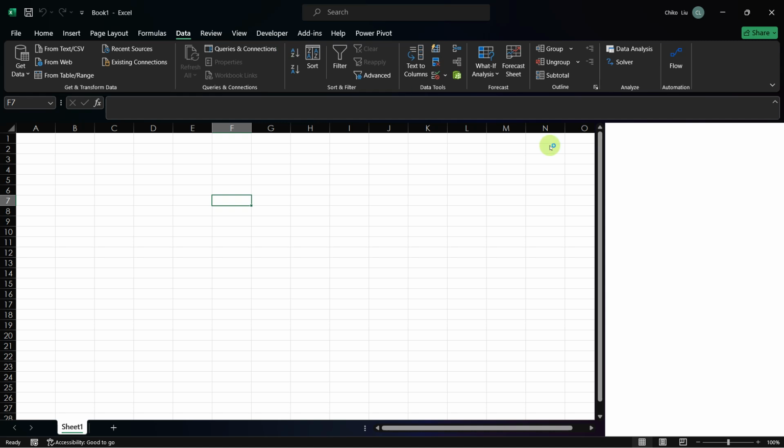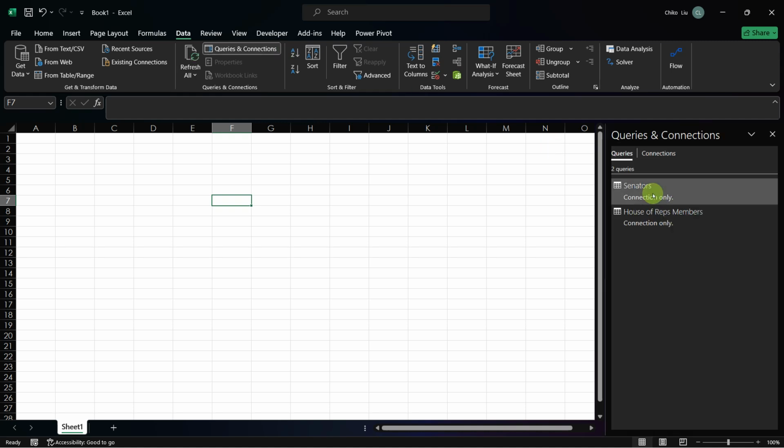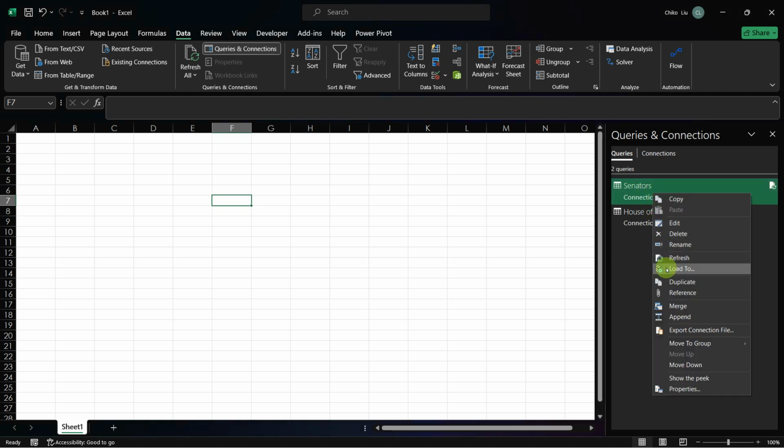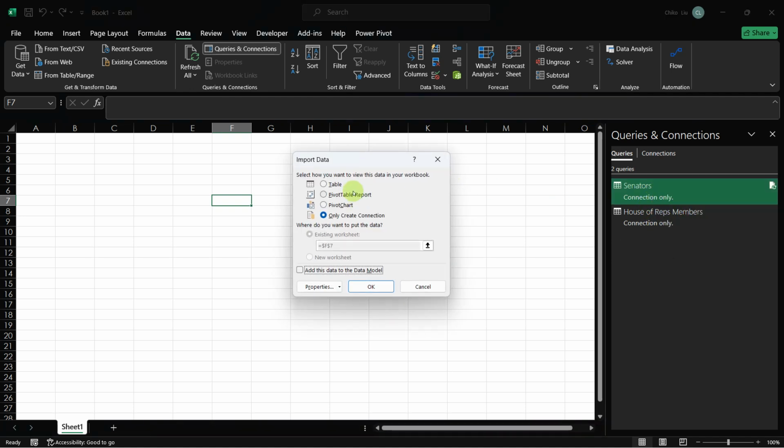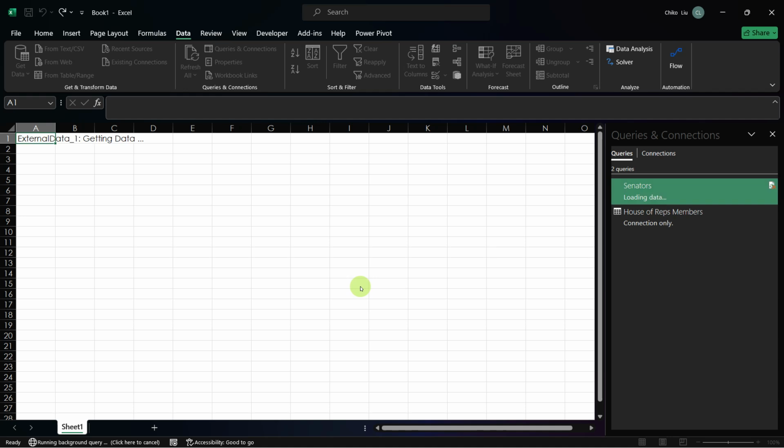Now on the right hand side, you see your queries and connections, and it has loaded. What I can do is right click and go to load to, and I'm going to load as a table on a new worksheet, just like your pivot table. And you see that it will load for me. It's going to take a few seconds, and it's just going to display my cleaned data.